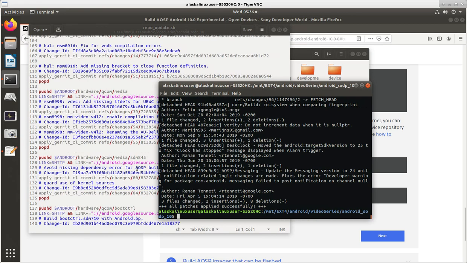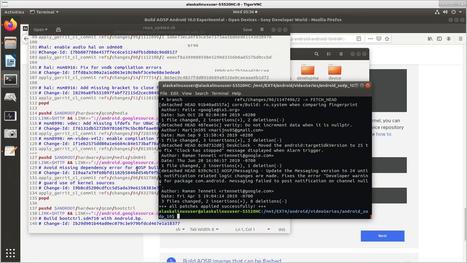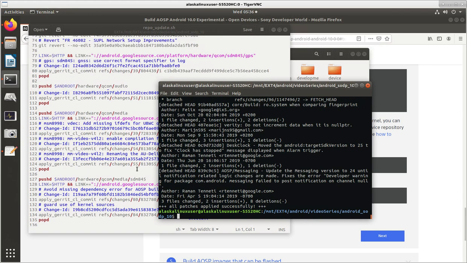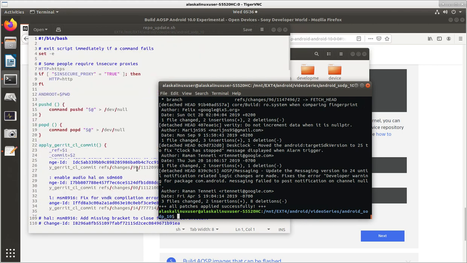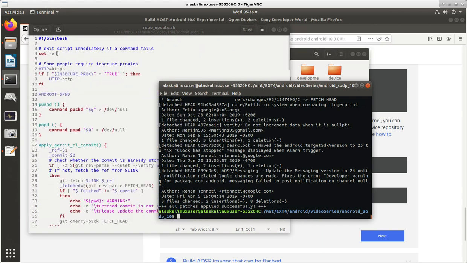It is set here at the beginning of this shell script to close on any error. So exit script immediately if a command fails, set dash E. That's saying that if anything goes wrong, it goes ahead and exits out exactly where it went wrong. So the last thing you see would be the thing that went wrong, and that would be the thing that you would start checking on.